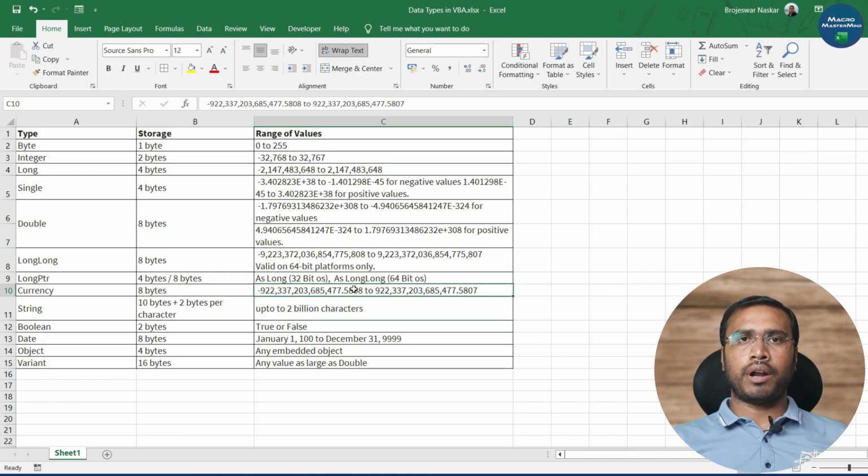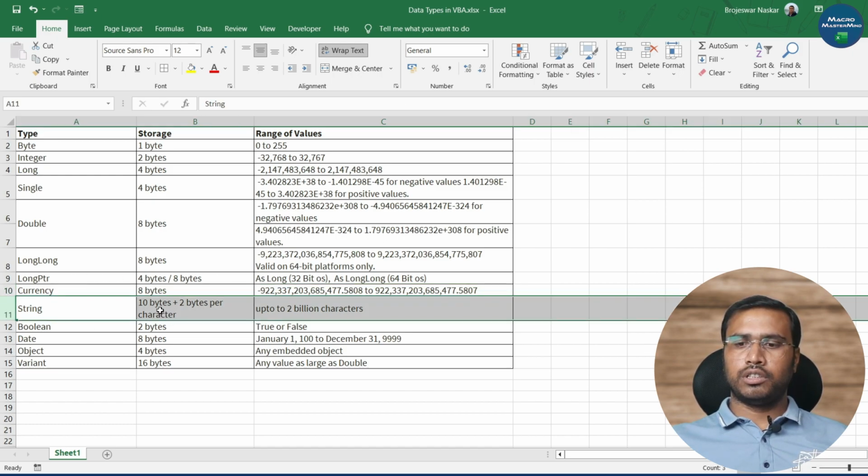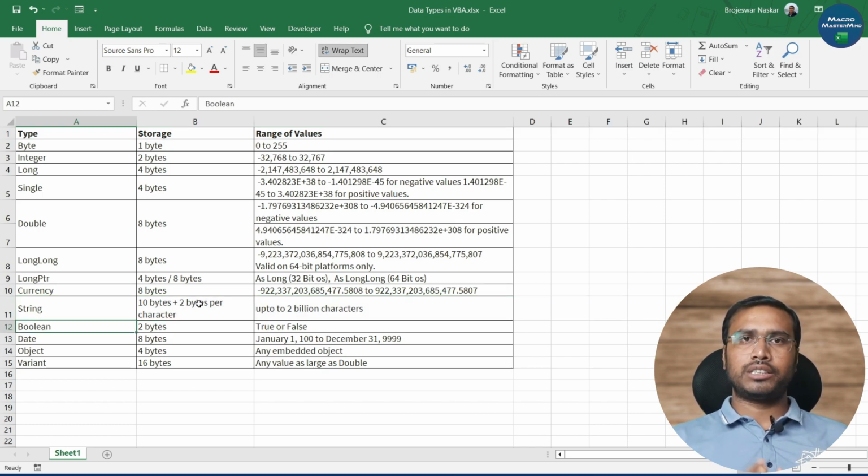So till now we have learned about number type data in Excel VBA. Now we will learn about string type data. If you need to store some string, some text, then we will use the string type data. But it does not occupy fixed storage. It will take 10 bytes plus 2 bytes per character, and approximately 2 billion characters we can store in this data type. We will discuss that in later videos. Next is boolean. Boolean has only 2 values, true and false, and it takes 2 bytes on our system.